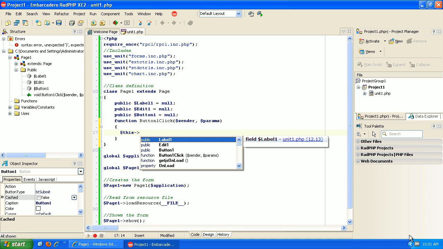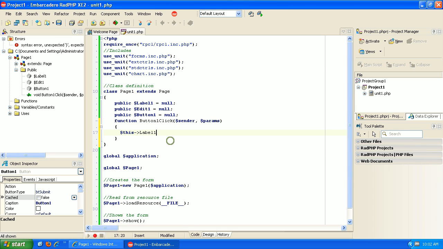And this is where the magic starts to happen, because it knows that we're trying to do something. And it gives us a list of items that we can select from. So here's the label, here's the edit, and here's the button. Now we're taking the text from the edit field and assigning it to the label. So this is our assignment. So we're going to put it in the label field. I can click on that, or I could have just typed it out.